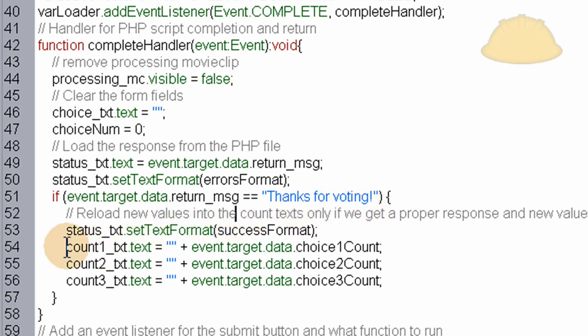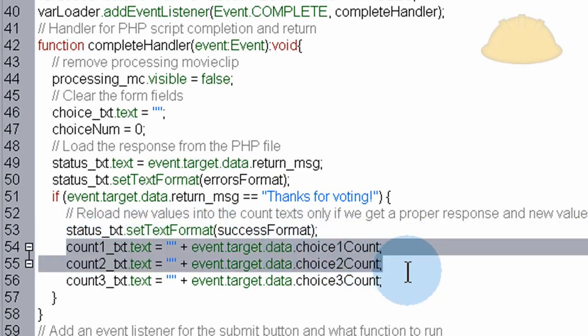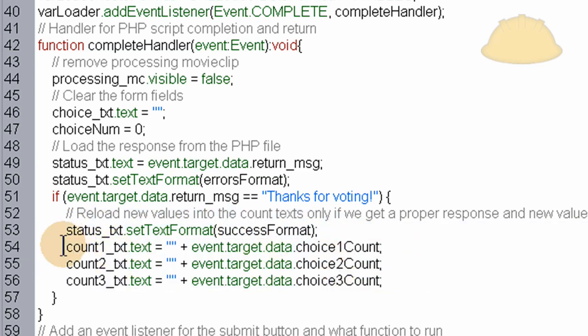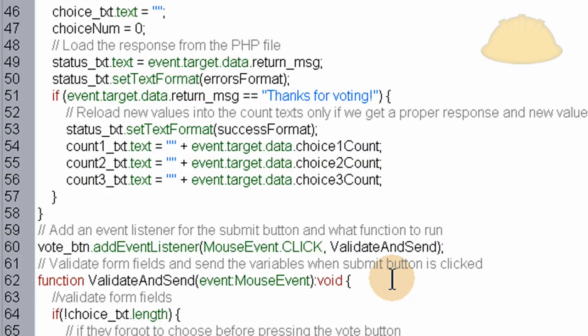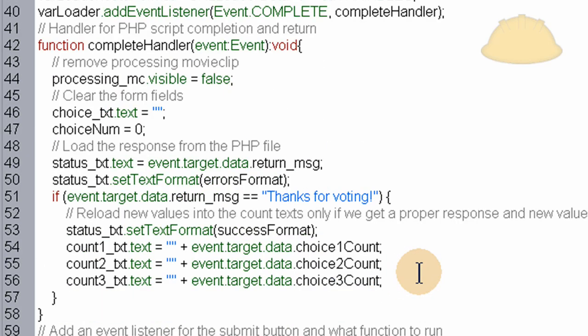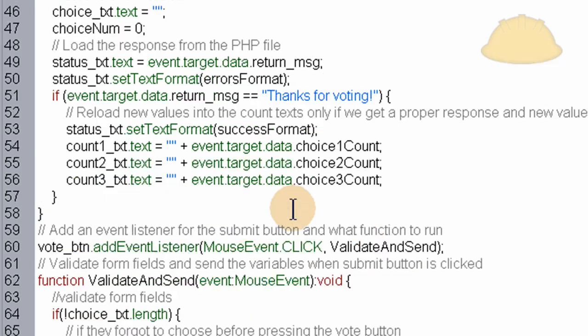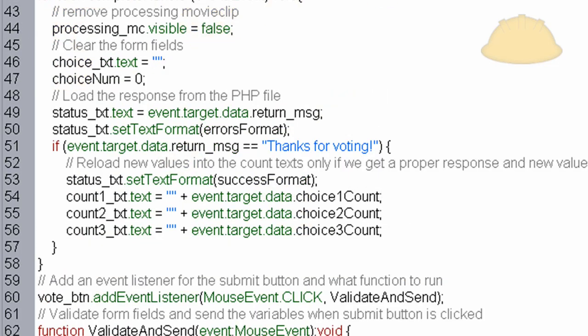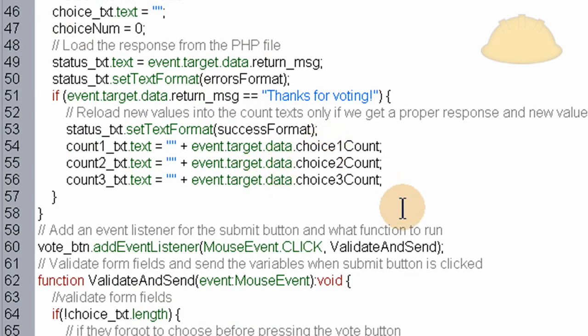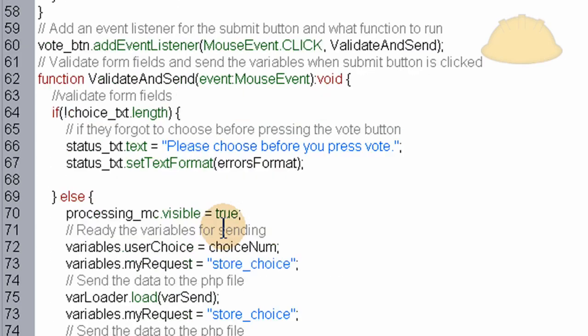And then we can load the new numbers in, because we're going to have PHP reestablish what the new numbers are with their choice added to everything. So we just load the count text right back up, and that's how we get the real-time updating to happen. So they don't have to refresh the page or anything to see their choice added to the votes within the system. Okay, so that's the onComplete, or the complete handler, for when the data comes back from PHP after they vote, the response.